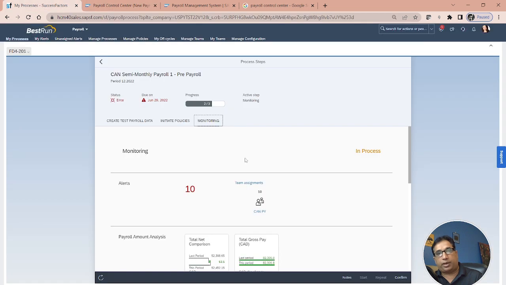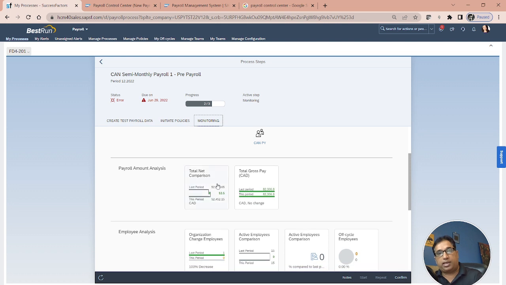So what happens in monitoring? It says, oh, some alerts are there. As a payroll admin, I can assign the alerts to the teams which I have defined over here, in manage teams and my teams. I can also go and see the KPIs, how this pay period's payroll results differ from the previous one. It says 53.5, so there is a difference of $53 between the last pay period and the current pay period.